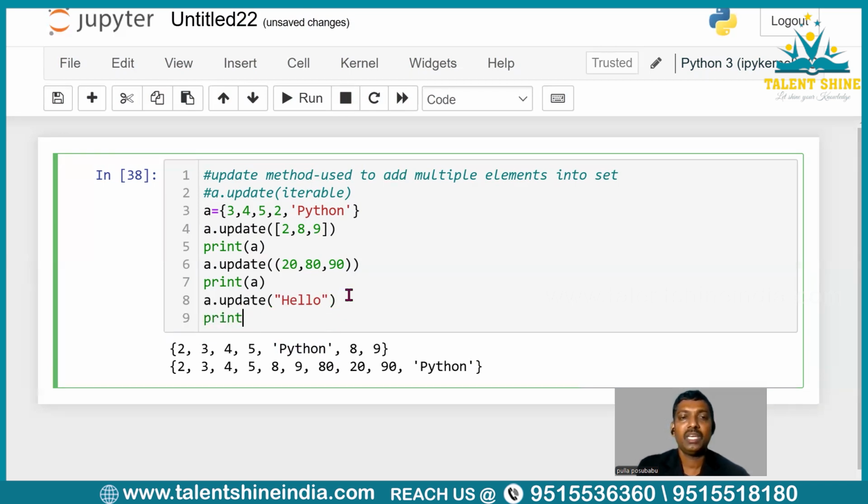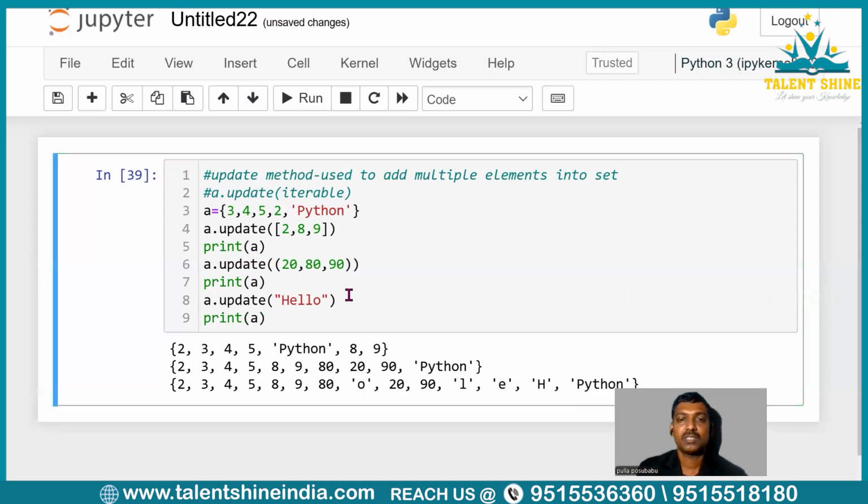Now let me print A and see the difference. So every character has been added here. L, E, H, and so on, right? If repeated characters are there, they will be removed. So only unique characters will be added. So hope the idea of the update method is clear to everybody. Now, if it is clear, let us discuss the next method, that is the remove method.